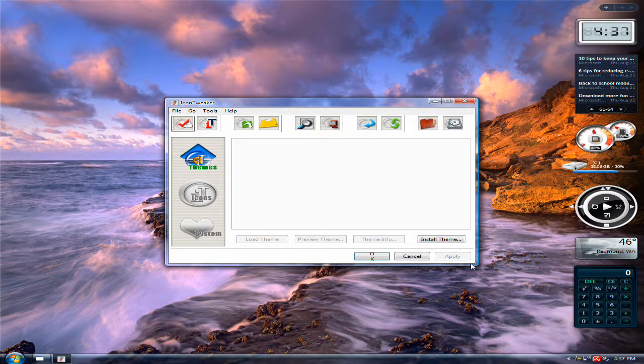So now you guys know how to download and use your icons. I'll probably include the Windows 7 icons in the description. Now you could fully customize your Windows 7 XP desktop and other stuff.